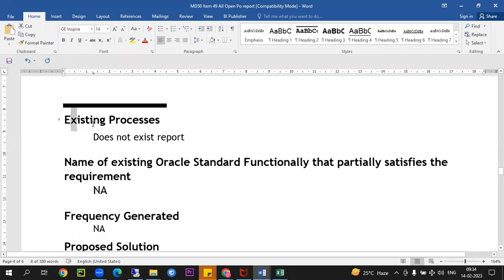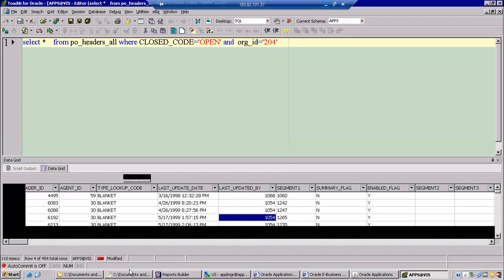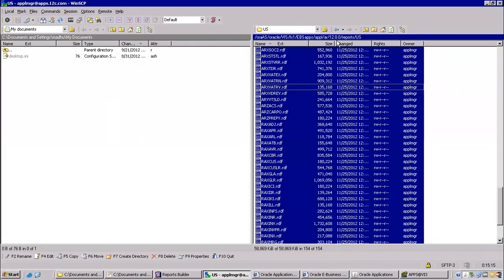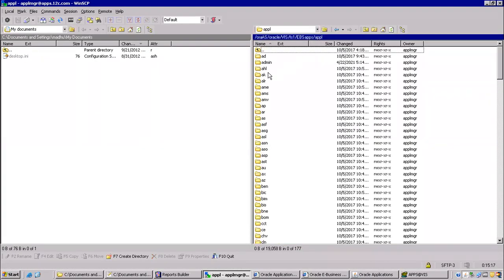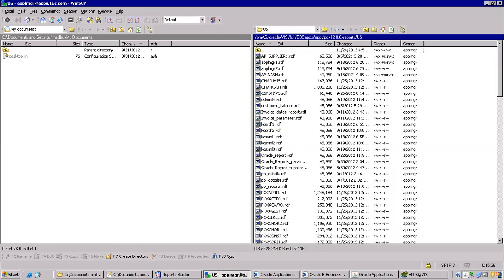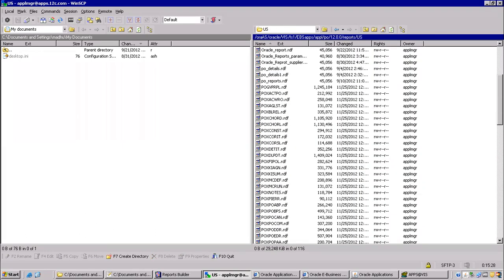Now, existing processes: does a report exist? Oracle has not given one already. See, Oracle also gave some reports in PO, I told you just before. If you go here, PO module, reports, US, these are all standard reports. In these standard reports, there is no new functionality at all. Whatever functionality they are asking is not covered by Oracle.